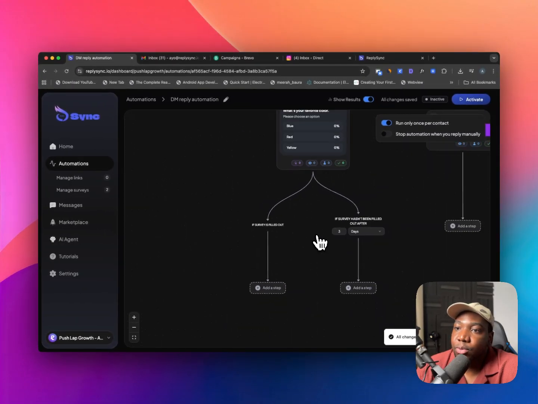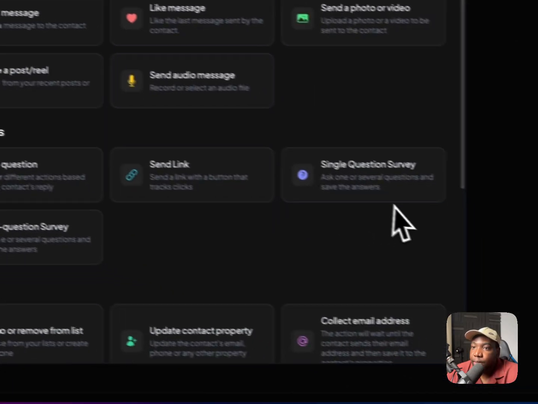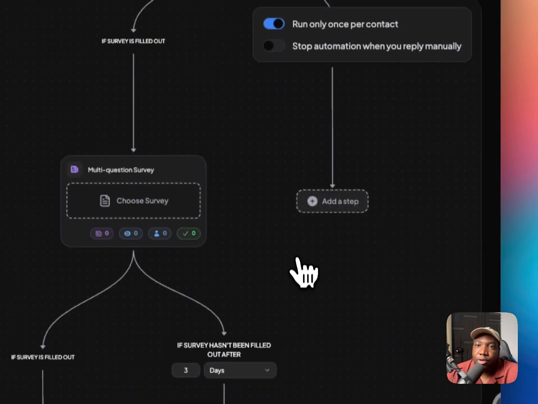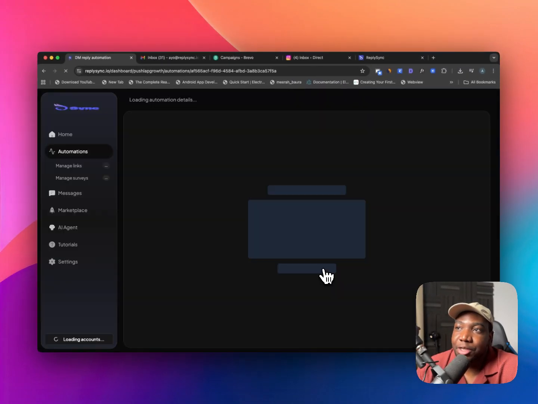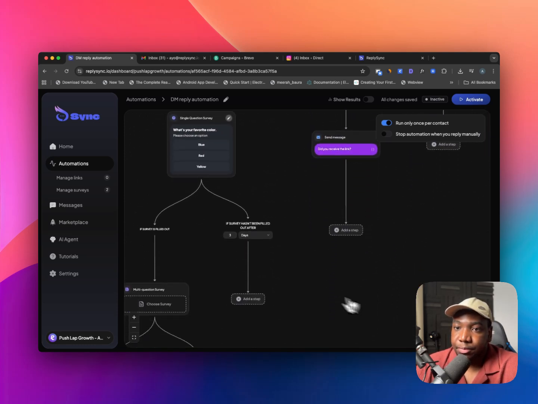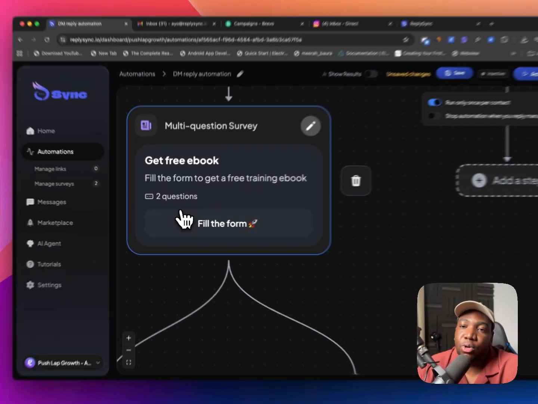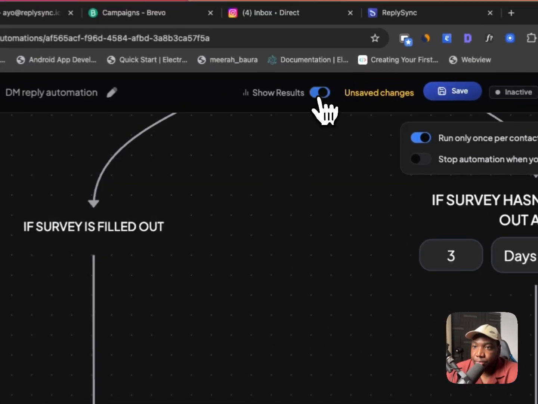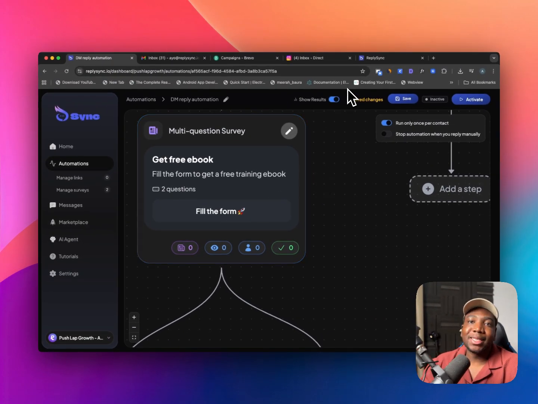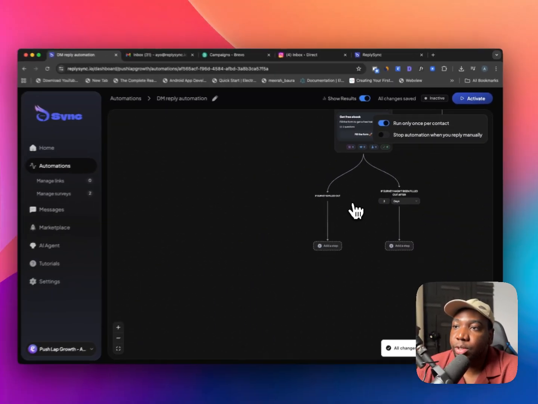And then afterwards, let's say if they fill that survey out, I want to also send them a multi-question survey, which again, that's another bug. I have to save it and then refresh, but yeah, it's no big issue. We will fix that as soon as possible. Multi-question surveys allow you to choose a multi-question survey, which is basically a form, and it shows you how many questions are in the form. It also shows you how many people have responded to that form in this specific automation. So we will click save to not lose any work.